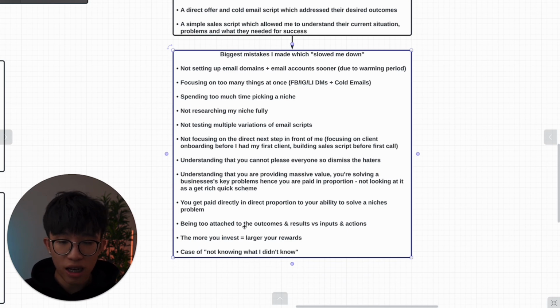The next one was that I was too attached to the outcomes and the results of what I was doing versus focusing on the inputs and the actions. What I meant by this was, if I looked at my Google Calendar in the early weeks where I was only generating 1, 2, or 3 sales calls, which is pretty bad, and I only focused on those results, I would have just shut down all my cold email campaigns because I would have said this wasn't working. But what I should have done instead was focus more on the input.